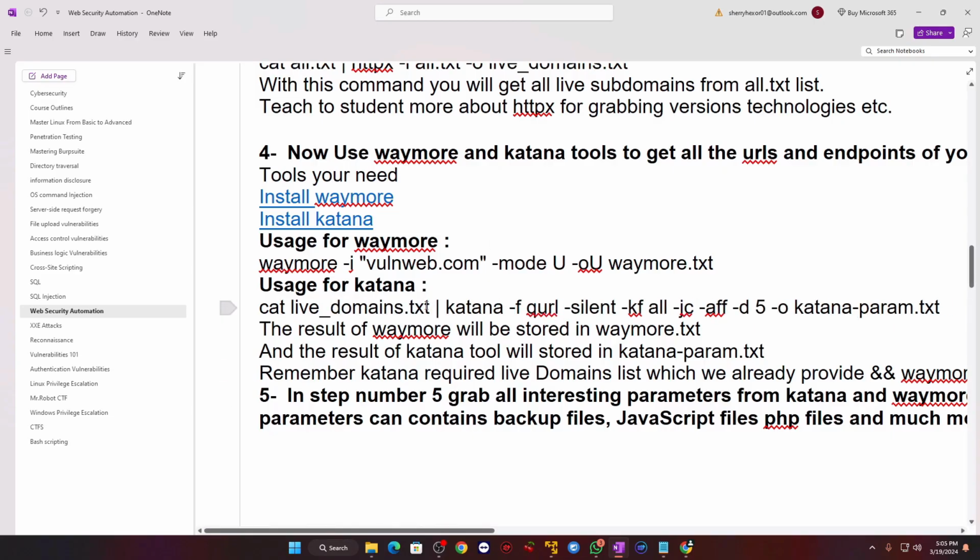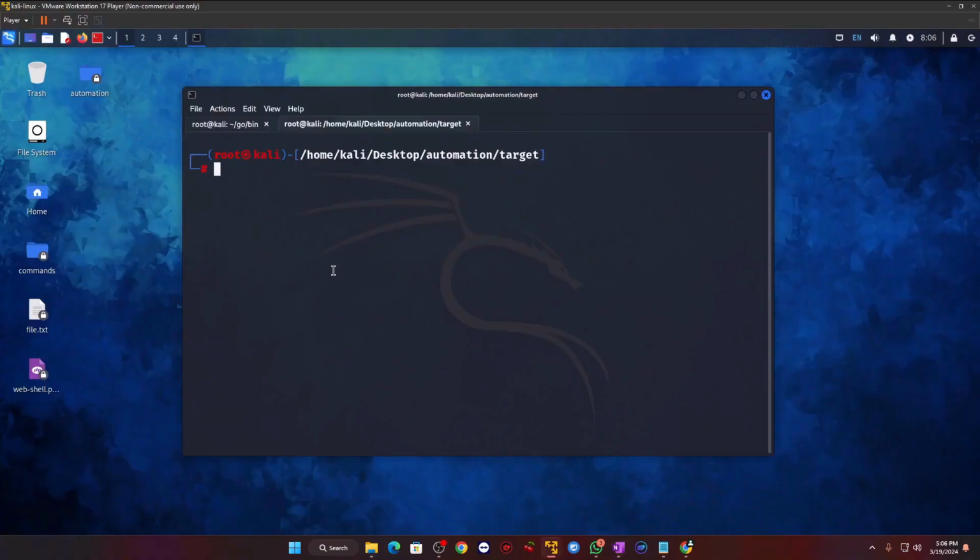What it will do, basically just ignore the rest of the command. In short, it will go deep into the web application, crawl the website and fetch you all the possible endpoints that it can. So just copy it. After copying it, paste it here. And the result will be stored in katana params.txt as an output. It will go deep into file directories, and it will use all the possible techniques that it has in the documentation.